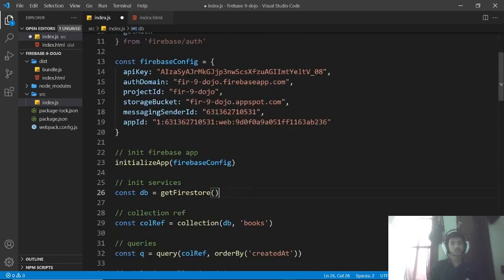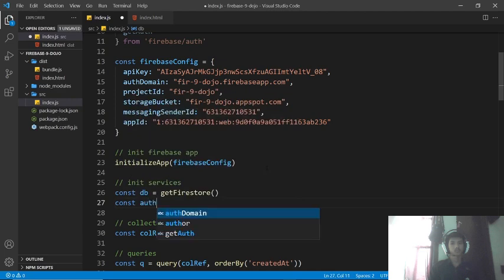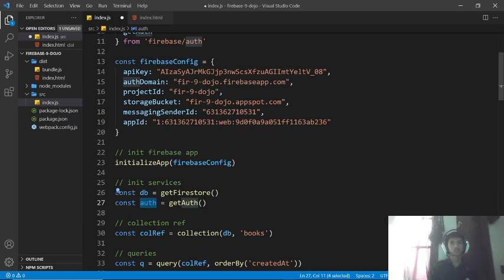So now down here, all I'm going to do is say const, and I'm going to call it auth, but you can call it whatever you want, and set it equal to getAuth and invoke it. And now that initializes the authentication service for us. And we use this auth constant every time we want to do something with authentication, like sign up, log in, or log out.